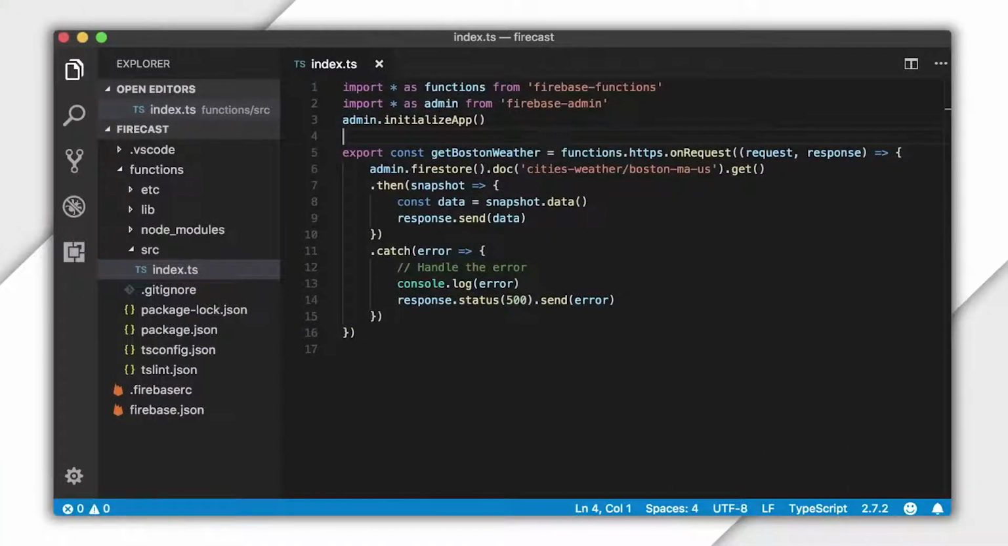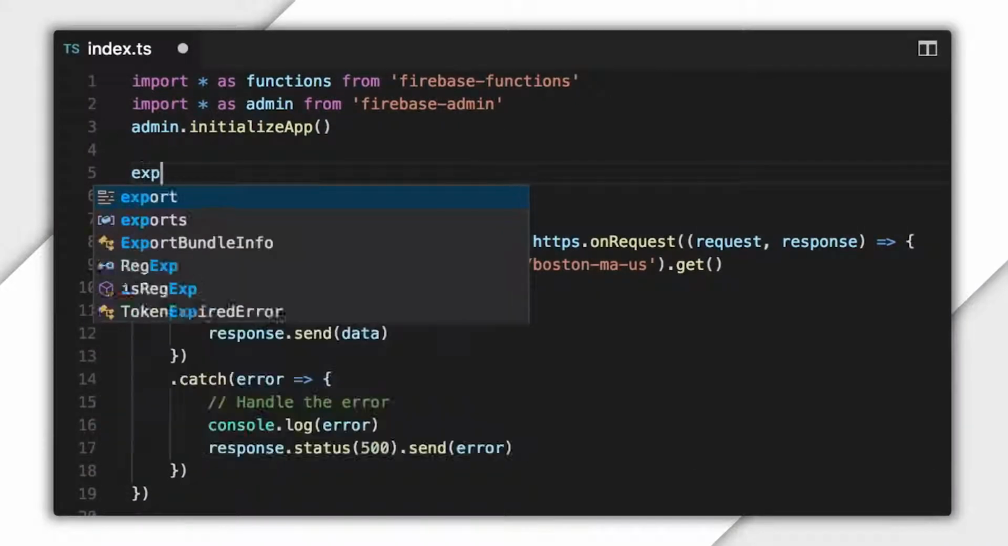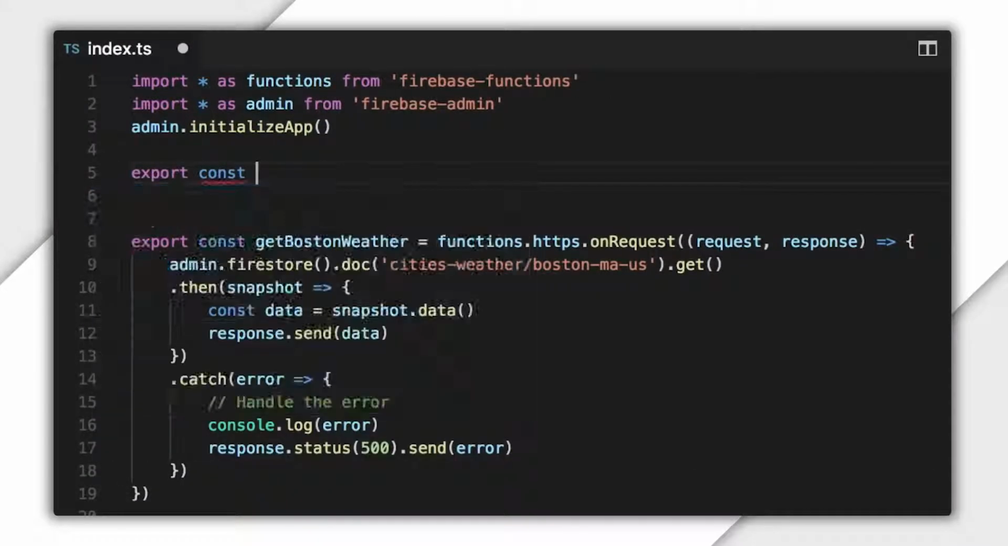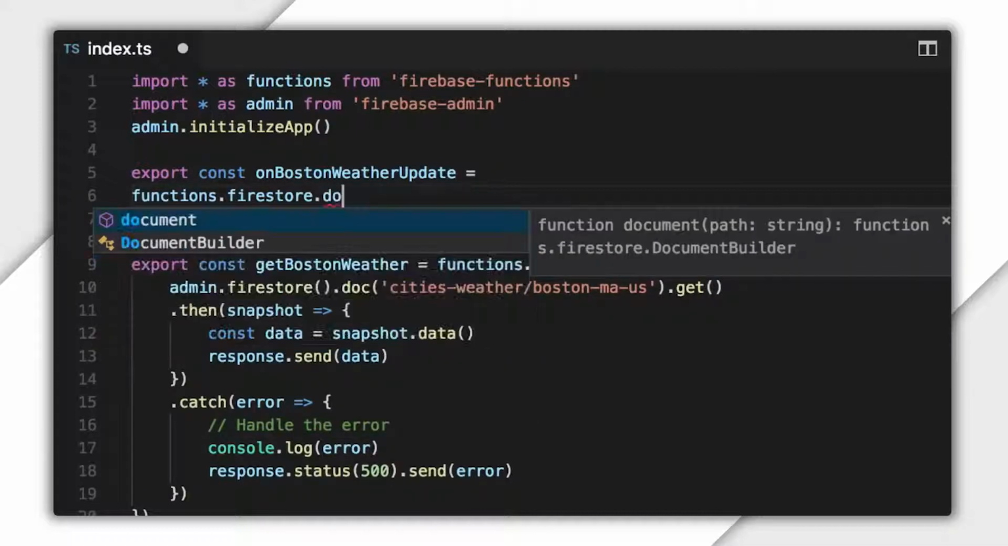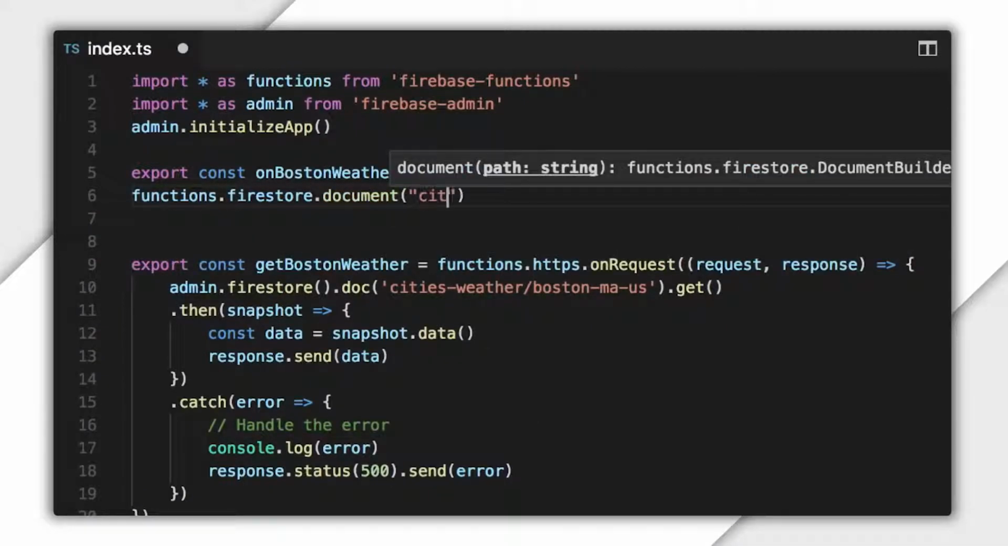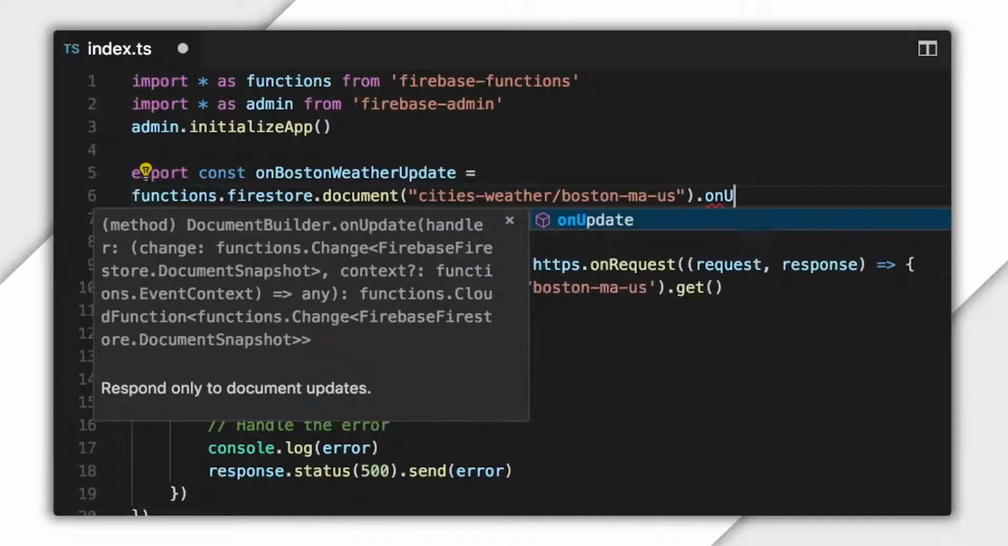Here's the HTTP function from last time that can be polled for weather updates in Boston. What I'll do here is write a new Firestore trigger that fires in response to updates to that document. I'll export it and call it onBostonWeatherUpdate. Then I'll use the functions SDK to create a Firestore trigger that responds to updates in the Boston weather document. I'll pass a function to the onUpdate method, which will be invoked whenever there's a change in this document.